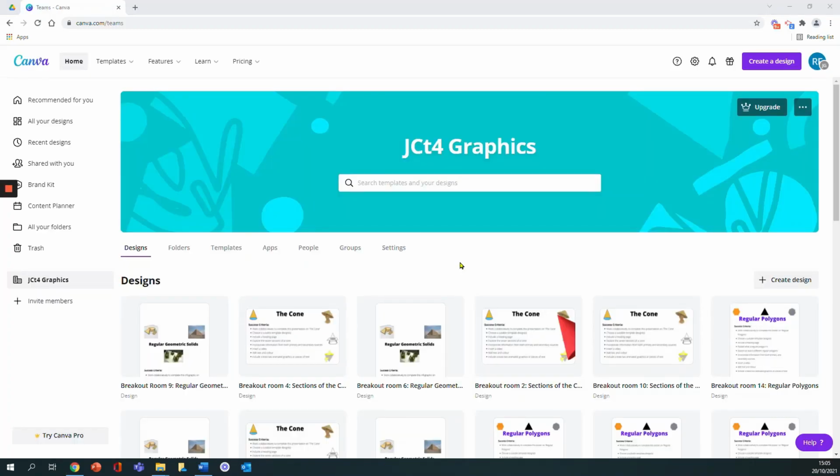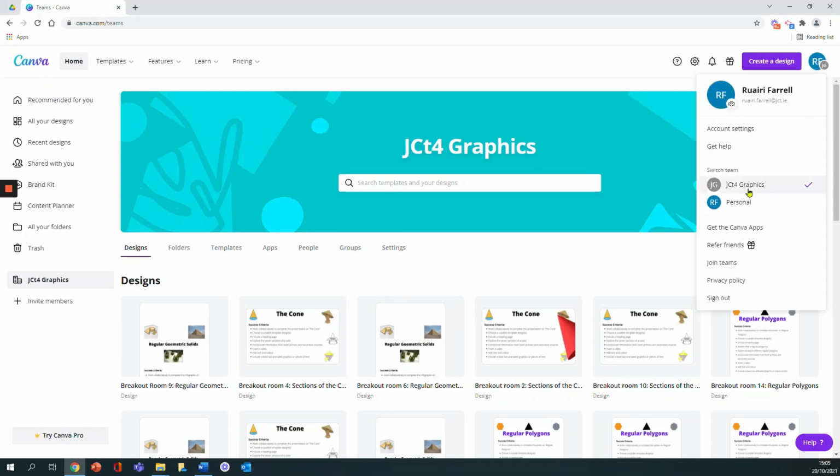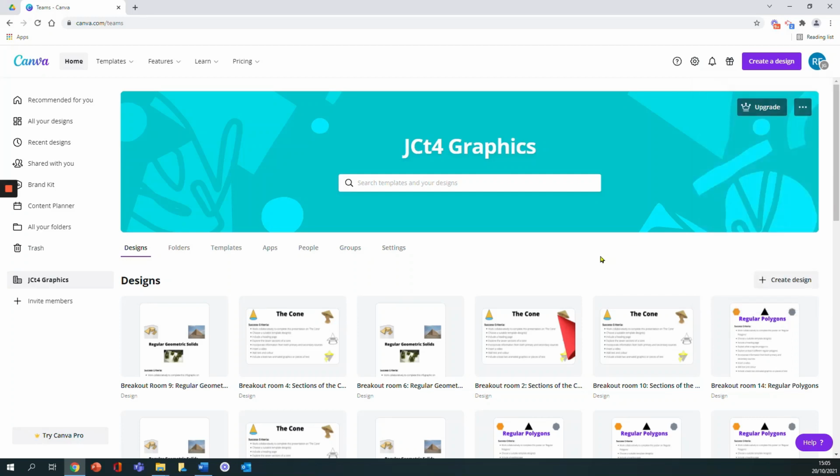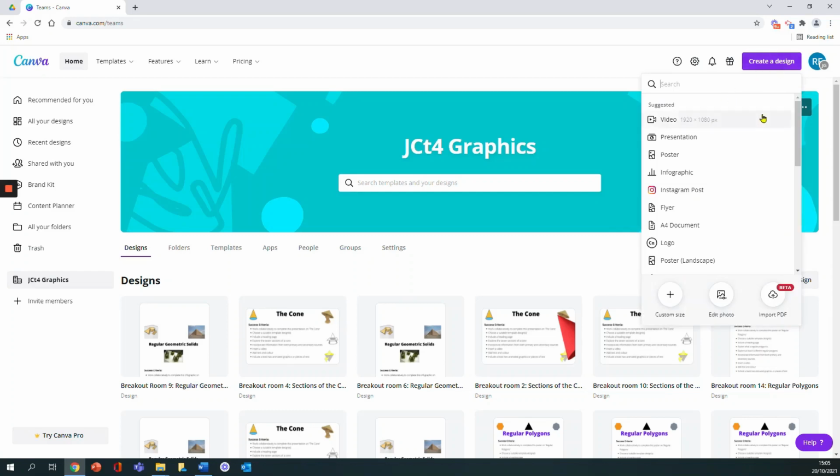So this is the home screen for my Canva account. Now if I navigate up here to the top right corner and click on the icon here, I can see at the moment I am working within the JCT4 Graphics team space. There is also a personal space for designs as well. If I click on the Create a Design button here, I am presented with a whole series of options for what kind of Canva design I want to do. So you have from presentation, poster and infographic to A4 document, graph, etc.